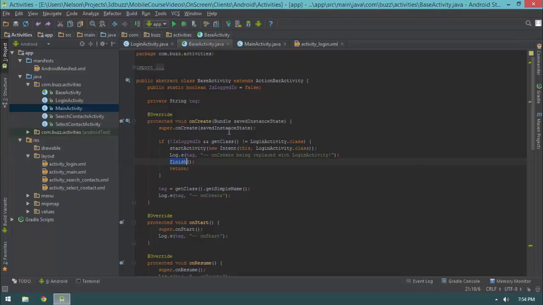I think that's the most elegant way to handle this problem. I wanted to point it out for anybody who might have noticed this, and also for anybody who didn't notice this. So now that we have this all taken care of, this should be really about it. Now, no matter what activity we launch, we should always get pushed back into the login activity if we haven't previously logged in. So let's go ahead and test that.